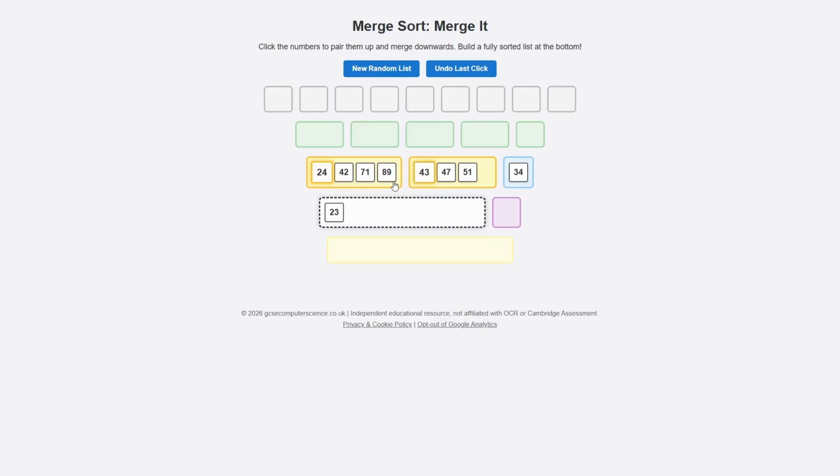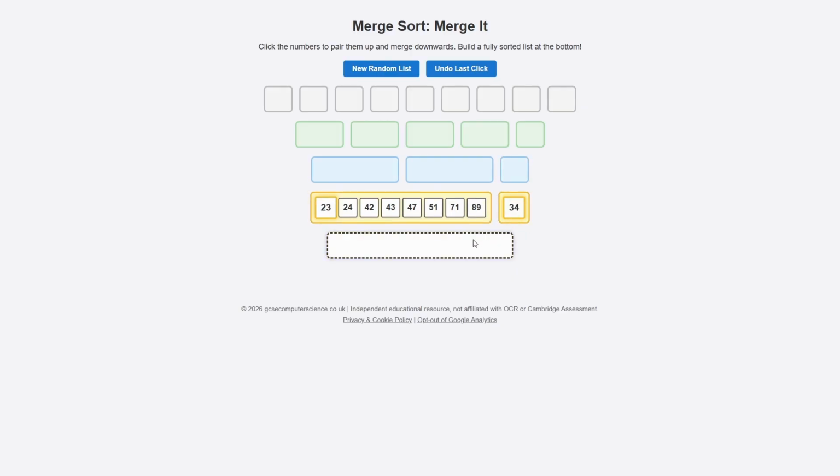24, 23, put 23. 24, 43, put 24. 42, 43, 42. 71, 43, 43. 71, 47, 47, 71, 51. And these two can just drop down, there's nothing to compare to. And then finally 34 and so on.